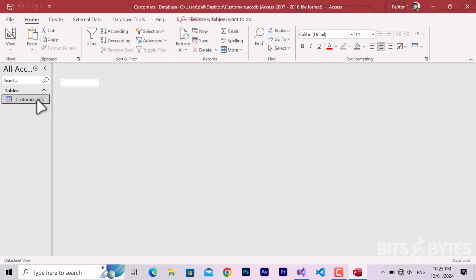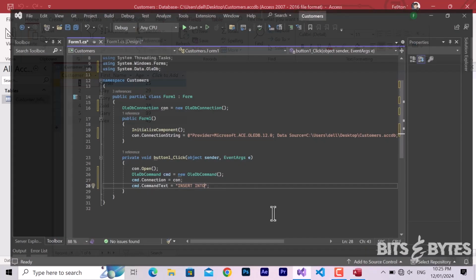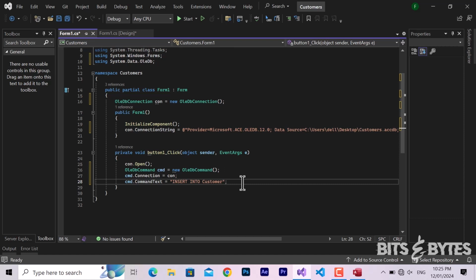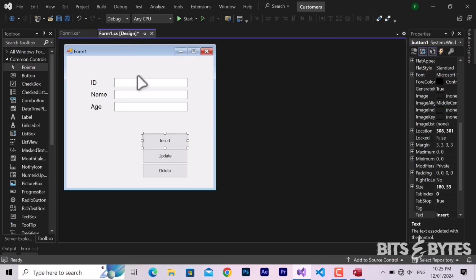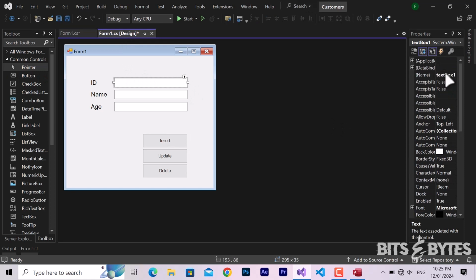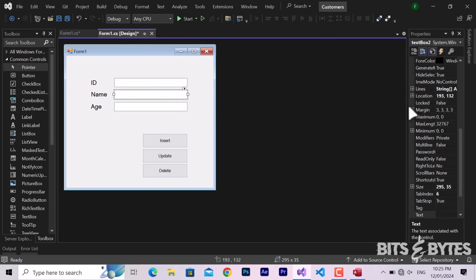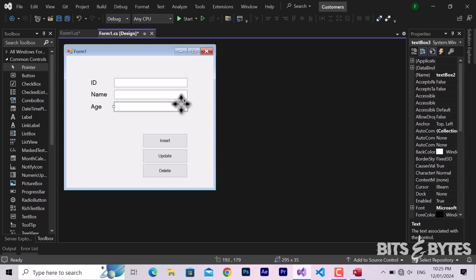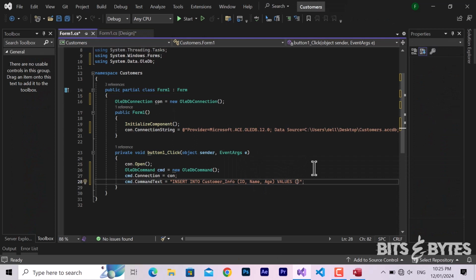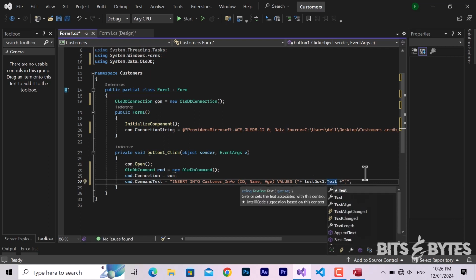The name of our table is customer_info, so we are going to write that, and then name the columns that we want to insert data into. And then the values. So for ID, the name of the text box is text box 1. Just keep that in mind. So here's the thing. For integers or numbers, you have to use double quotes. And then inside these plus signs, we add the name of the text box.